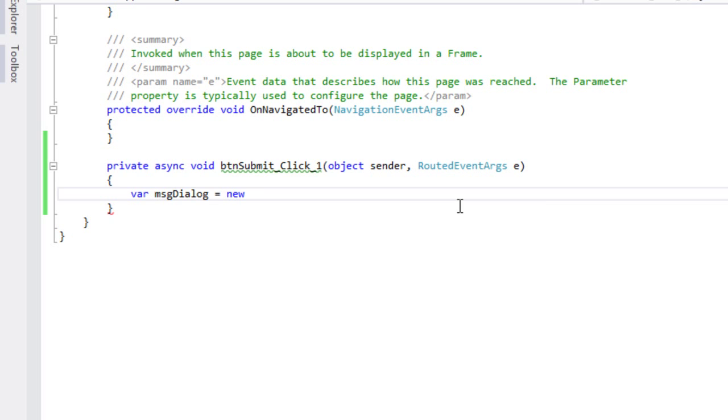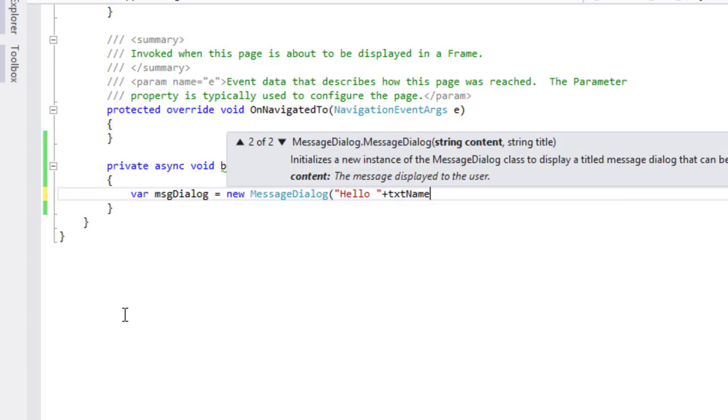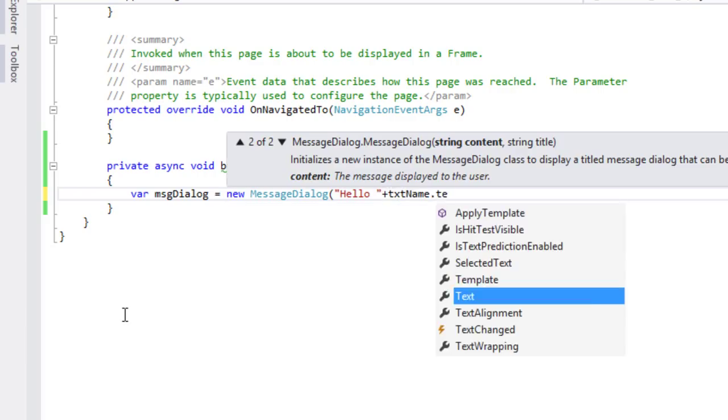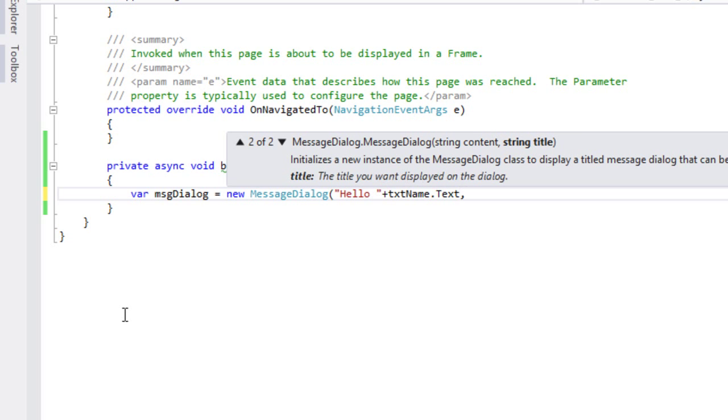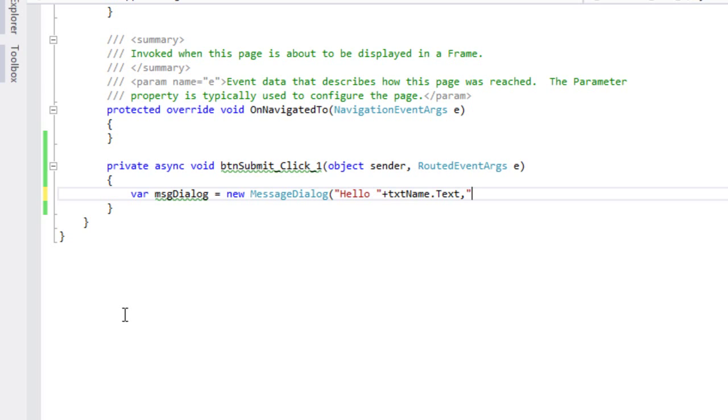So message dialog options, the content, string content, what kind of content you have to display, or what kind of title you should display. So simply say hello, space plus txtname.Text, okay, comma, and the title, welcome to Windows 8 app.